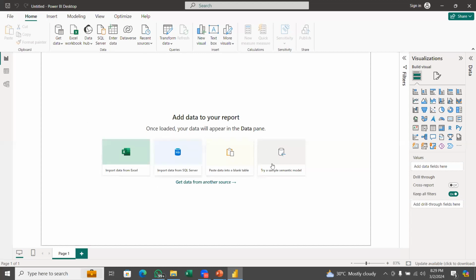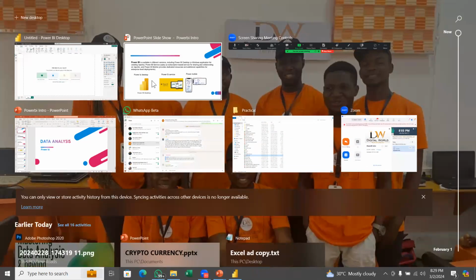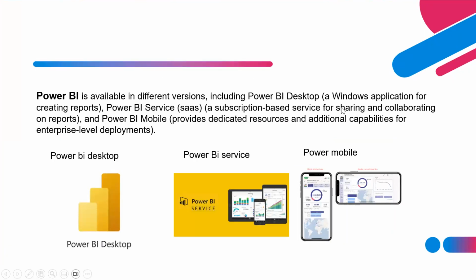So you are going to see this interface. This is just the interface of Power BI. This is how Power BI Desktop looks. From Power BI Desktop, we create reports, write our DAX, and create our modeling. That is what we use Power BI Desktop to do.